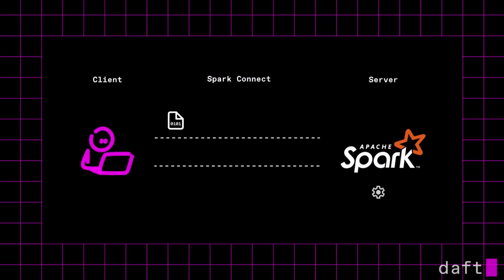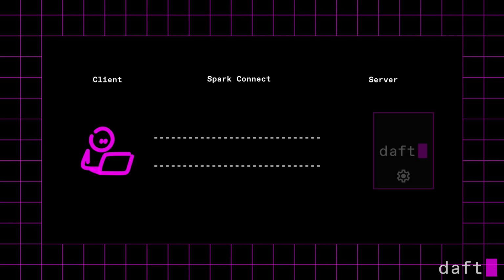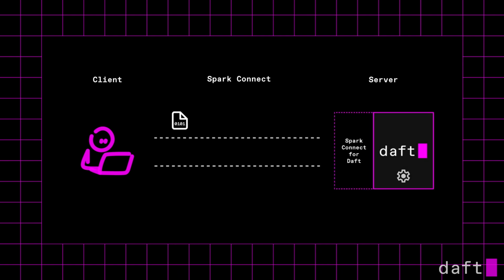How this works is when you run Spark, a Spark client on your computer converts your PySpark code into what's called the Spark Connect protocol, which gets sent to a Spark server for execution. Spark Connect for Daft replaces that Spark server as the receiver of these queries and translates them into Daft's own logical plan. This allows Daft to execute these queries natively.